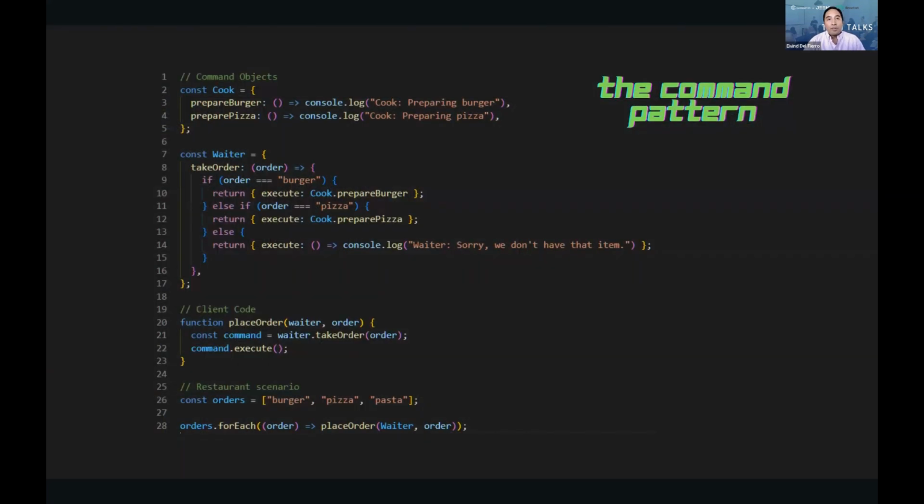In this example, we have a cook that can prepare a few dishes and a waiter who takes orders from customers and returns command objects representing the orders. The place order function uses the waiter to retrieve the appropriate command object based on the order and then executes the command so that the cook prepares the appropriate dish.